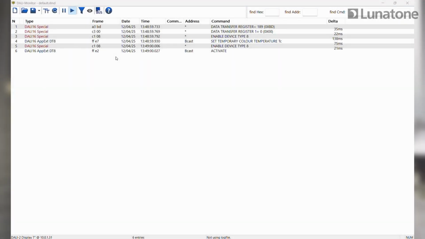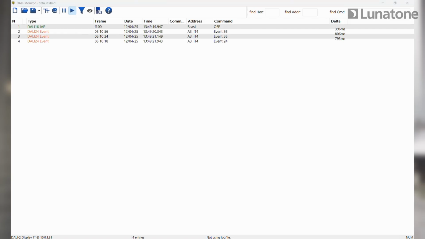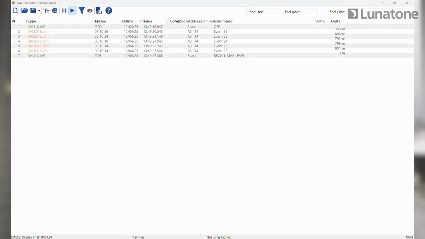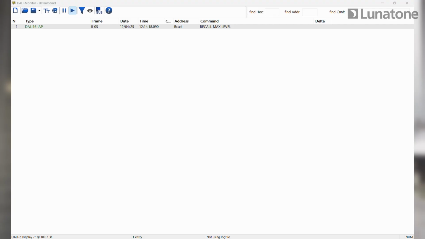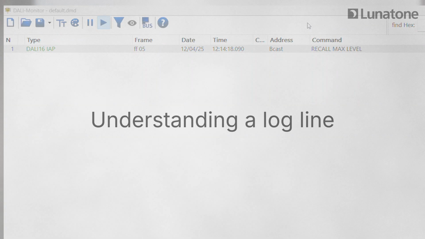Using the DALI monitor. Let's continue with our monitor. First, I will clear the messages so that we can start with a fresh monitor log. Now that our monitor is clear, I can send a command on the DALI line by either using an input device on the DALI line or by using the DALI cockpit to send a command. In this example, I will start with the DALI cockpit. Here, I will send a max command. This will turn any connected luminaires to their maximum values. We can see on the monitor a command comes through. Let's take a closer look at the log line of the monitor.